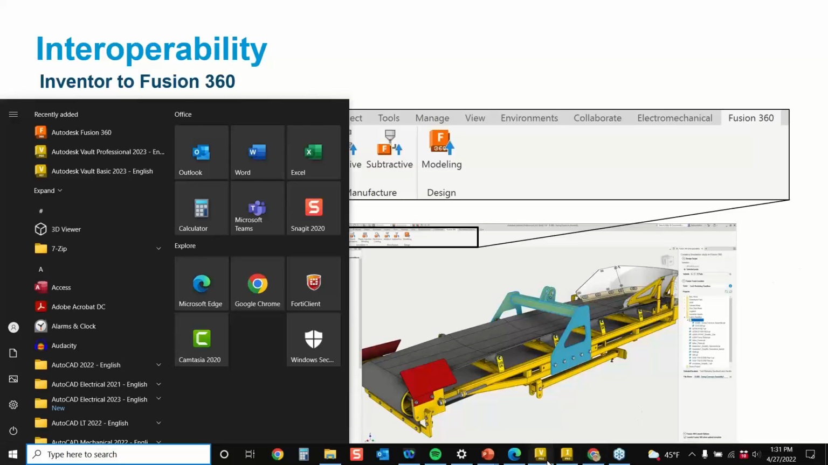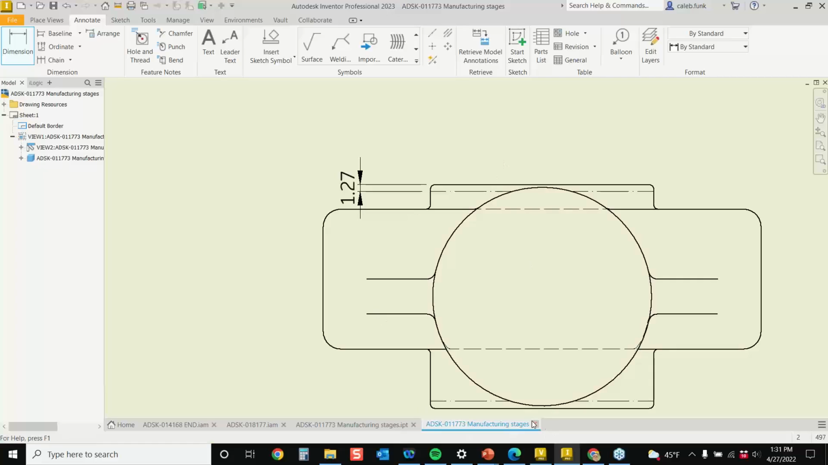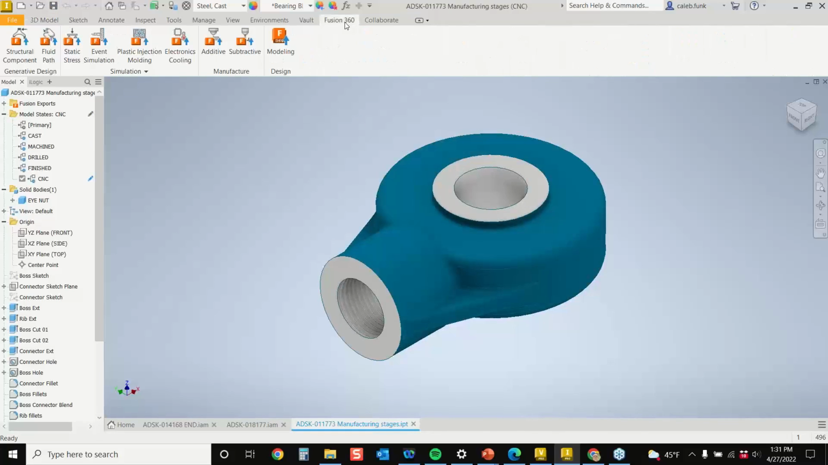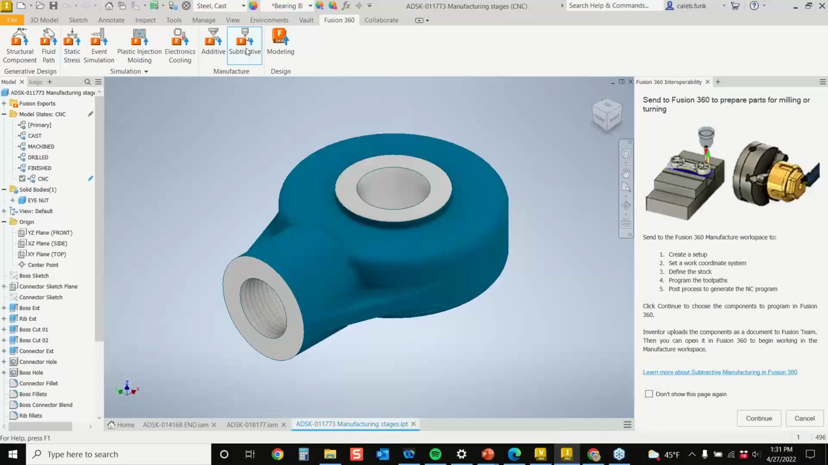And I'll just point this out real quick. It's super simple to take a look at. I don't need that drawing. So we'll get back over here and I'll go to my CNC version and just save it. I have a Fusion 360 tab. All it does is it pushes things to my Fusion 360 project, to my cloud, and I'm going to do subtractive manufacturing. I want to begin running some tool paths and looking at some pieces. It says, okay, we're going to send it to Fusion 360 to prepare parts for milling or turning. Hey, sounds good to me.